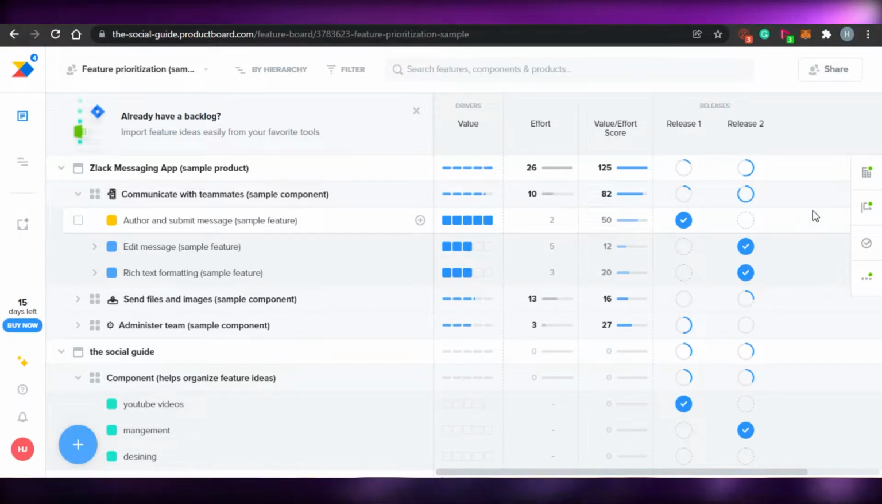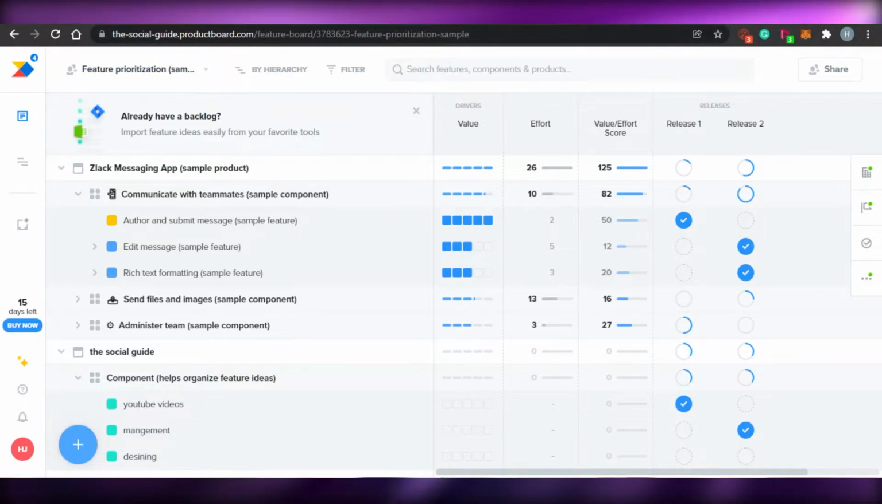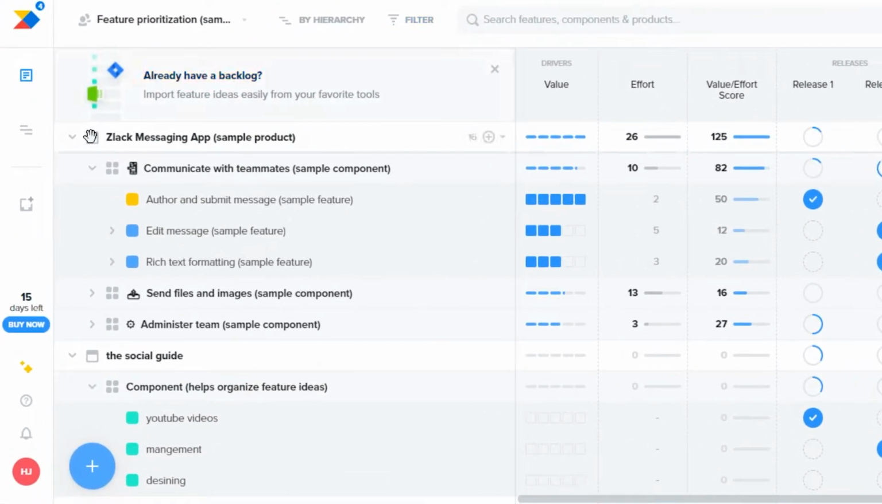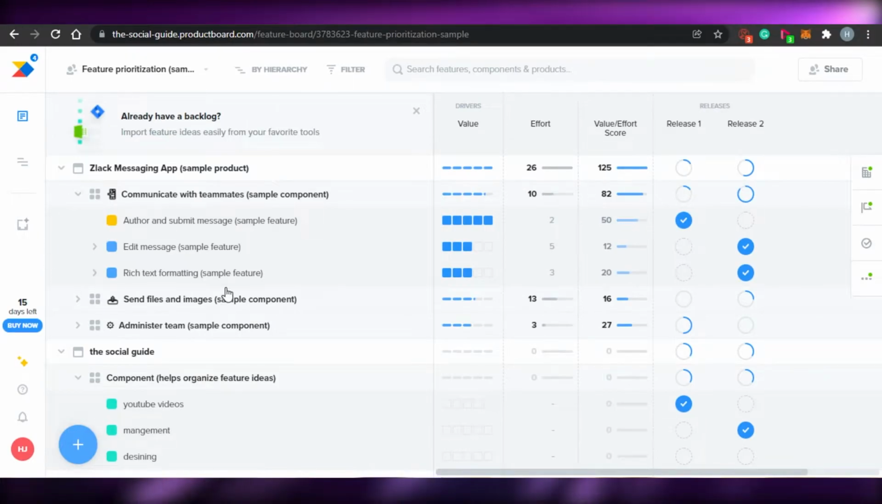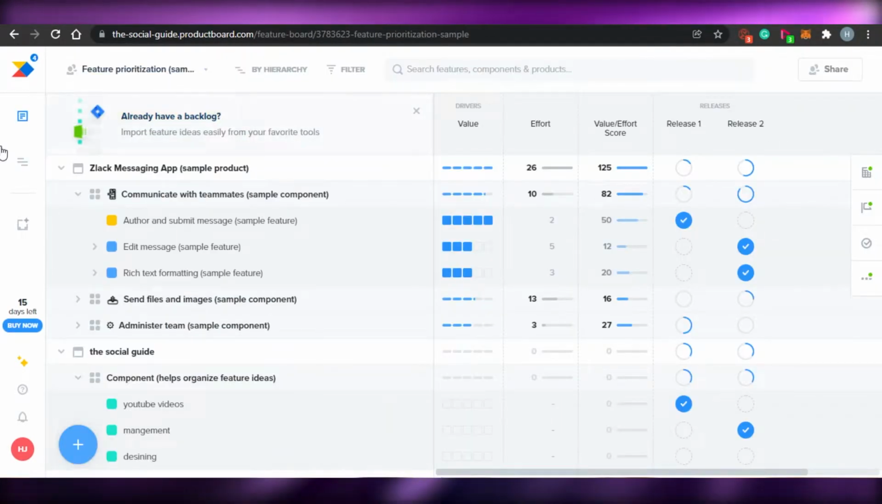So let's get started. First things first, what you have to do is just come to productboard.com and sign up for free. You actually get a free trial for 15 days and you can then avail all of the different features for free. There are free plans available and different pricing for each plan.